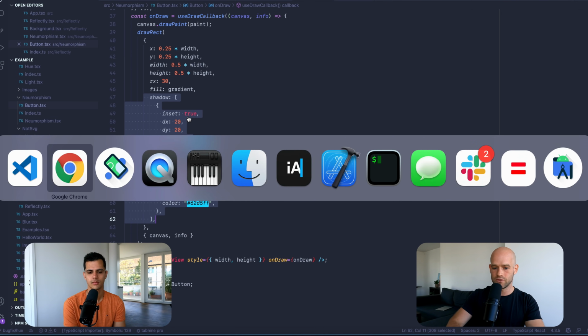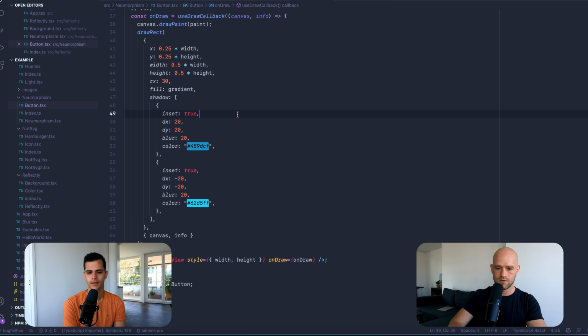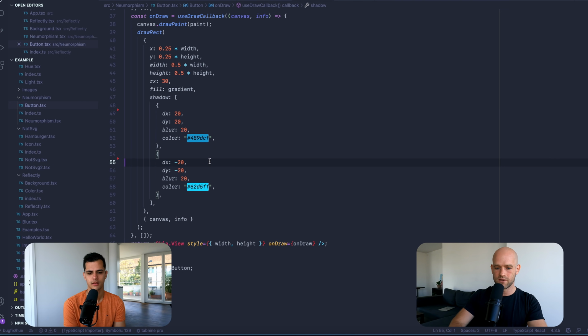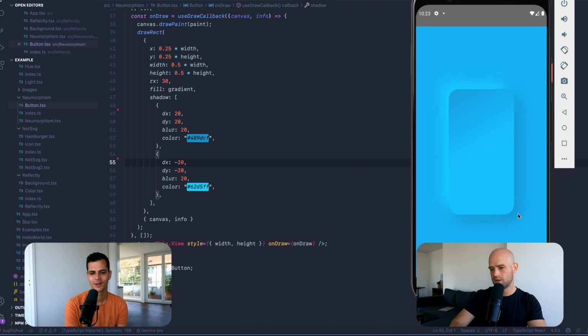So these are inset shadows. So you see the shadow inside. You can set it to false, and it will become a drop shadow. Wow. And so never let anyone tell you that you cannot do drop shadows on Android with React Native. Man, I am witnessing a breakthrough here.